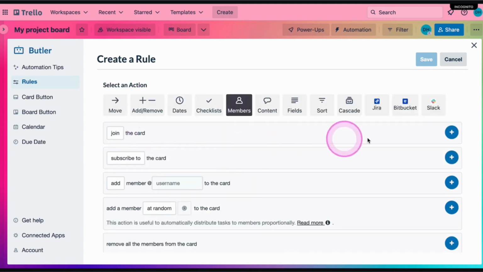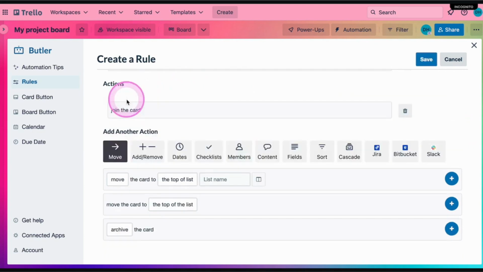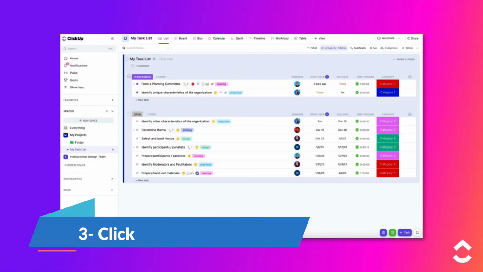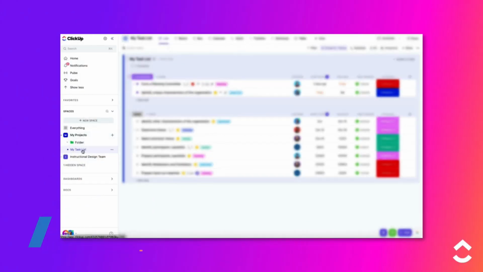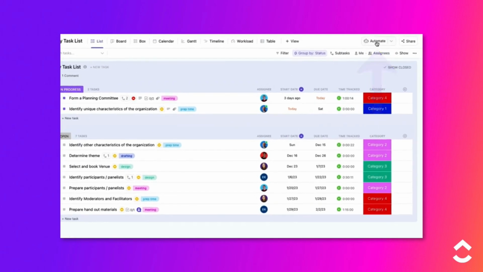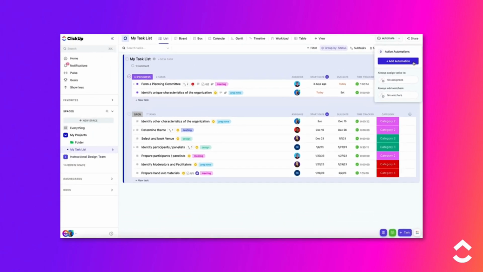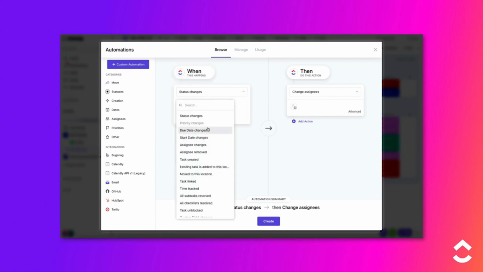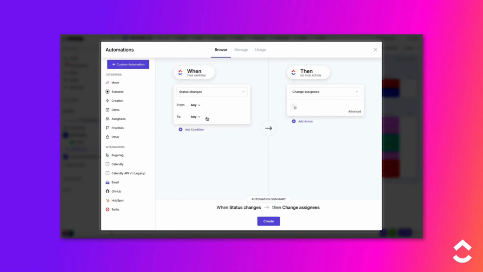Its scalability with additional features as your team or project grows ensures Trello remains a versatile choice for individuals and teams alike. Number three on the list is ClickUp. ClickUp is not just a task automation software. It's a complete project management solution that empowers teams to achieve peak productivity. With features allowing for recurring reminders, automated task assignments, and customizable workflows, ClickUp simplifies complex projects.